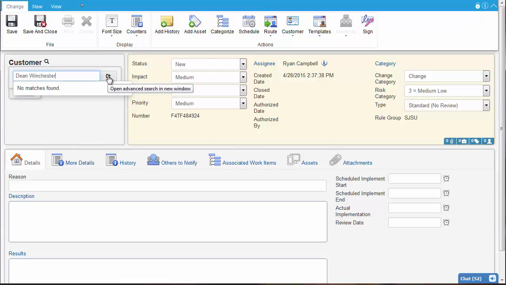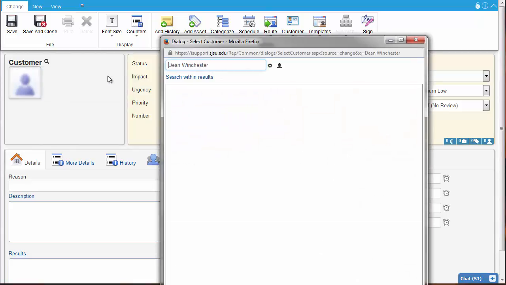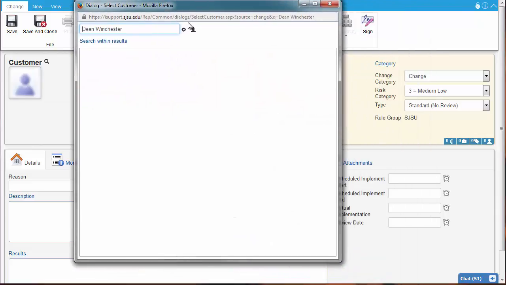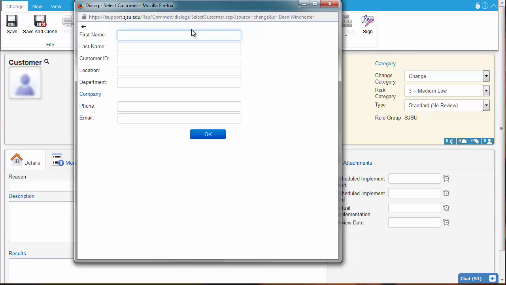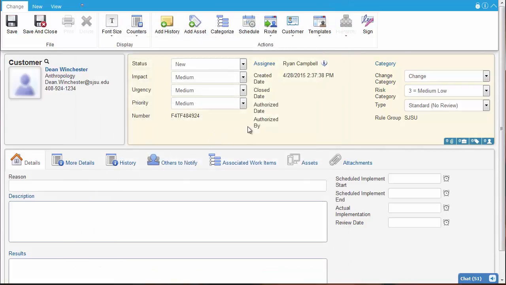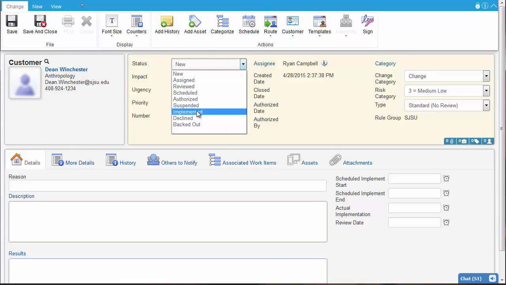You can do this by opening the advanced search and selecting Create New Customer. Here you can enter all the information that you have for this customer and click OK to add. Next, choose your status. If you are intending to close this ticket right away, go ahead and set that status to implemented. Otherwise, you can leave it as either new or assigned.